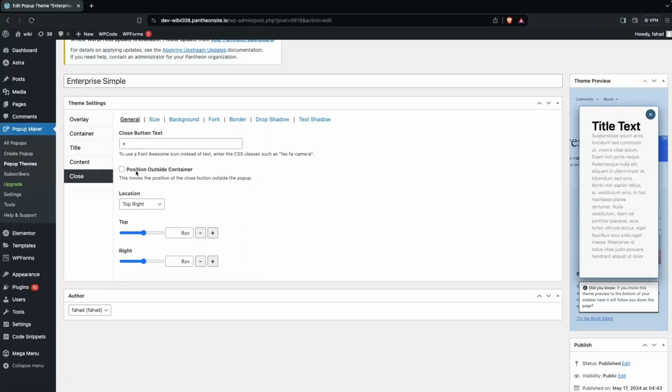All right, so the second option is position outside container. If you want to position your close button outside the container, you can simply do this by clicking on this. Now you can see here we have the close button, but I'm going to go here with the default value. After this, we have the location of our close button. Right now this is on the top right side. If I just click on this, you will be able to see the different options here, so you can simply change the position of our button from here as well. And after this, we have the values of the position from the top and the right side.